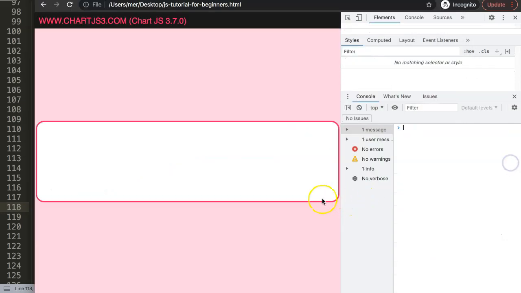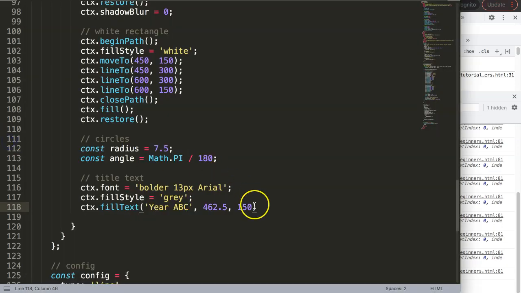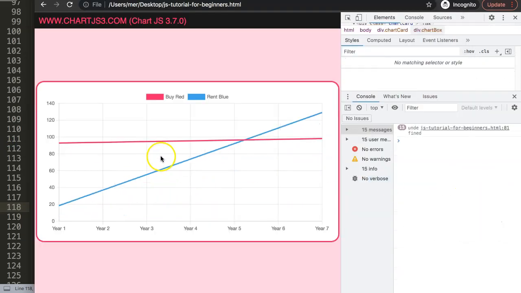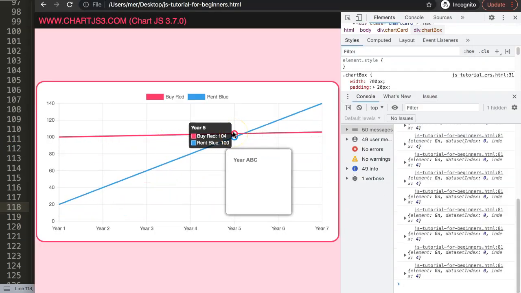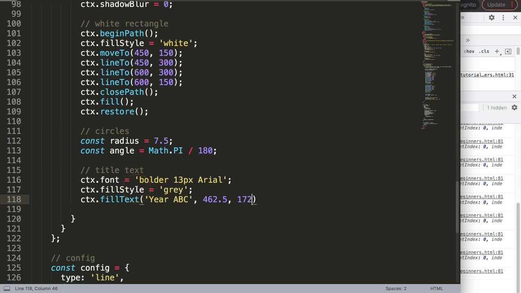Let's save that and refresh. See what happens. If I do this, you can see here year ABC. So we're getting close, but I want to go down. And how many pixels? Well, I could go down about 20 pixels, let's say 72 pixels. Refresh. Alright, so that looks alright. That's quite acceptable, looks quite nice. We could maybe put it a bit higher, but for me right now, I think that is a good starting point.